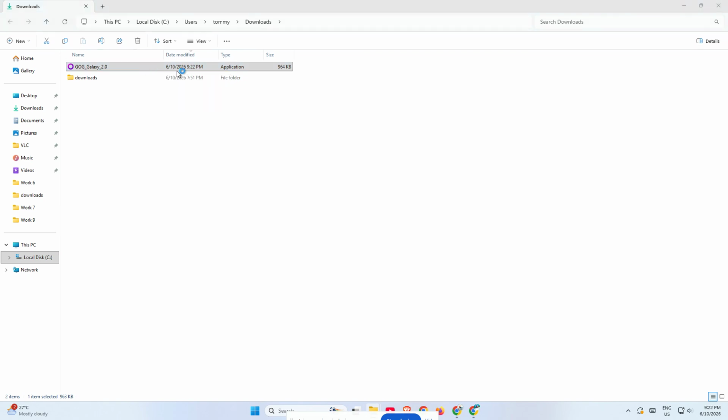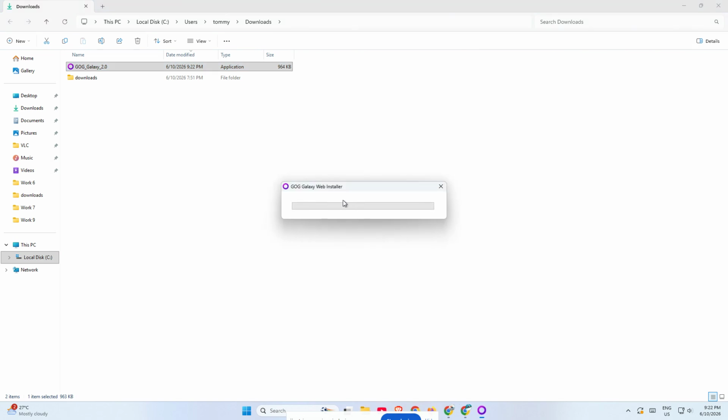Next, the GOG Galaxy web installer will open. Click Install and wait while it downloads and installs the required files for setup. Depending on your internet speed and system performance, this part may take a few minutes, so just let it finish. Once the installation is complete, follow through the remaining setup steps on your screen.